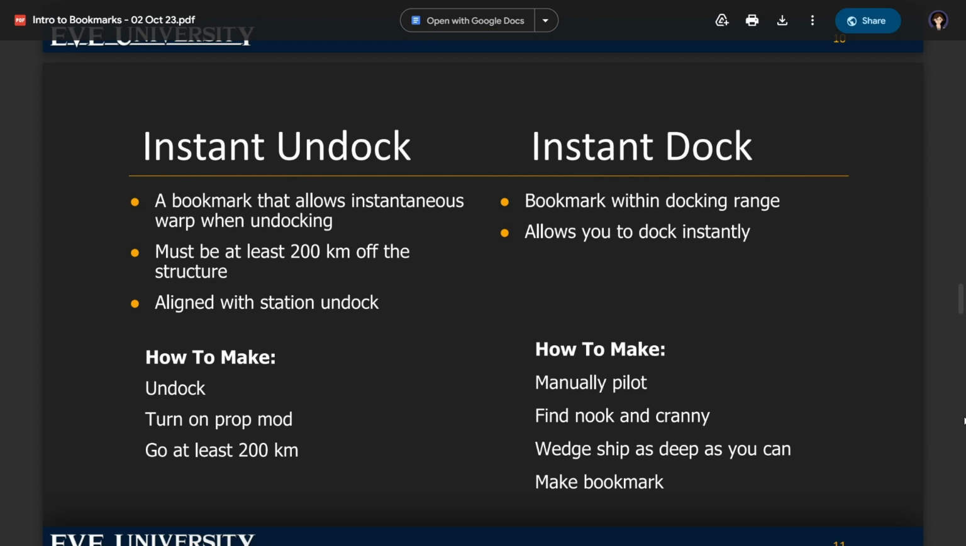Once you've got that bookmark, you should be able to warp off instantly after undocking, and when you dock, you should be able to warp to that bookmark and immediately dock. Test these bookmarks out. Make sure they work. Make sure there's no delays. If there are any delays, you may need to redo the bookmark.